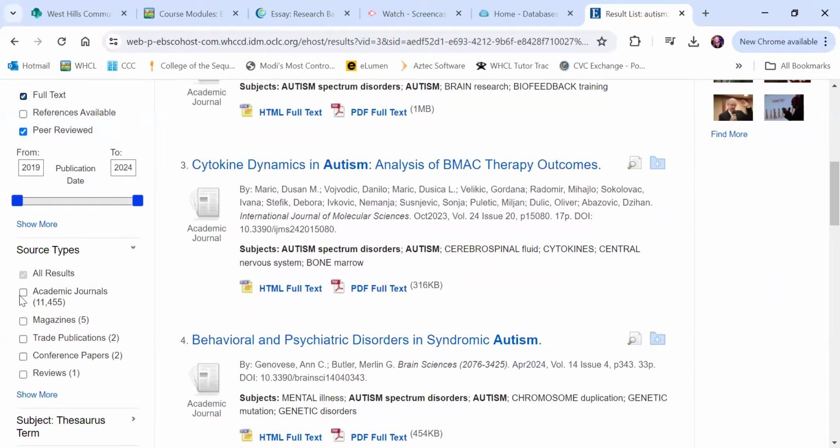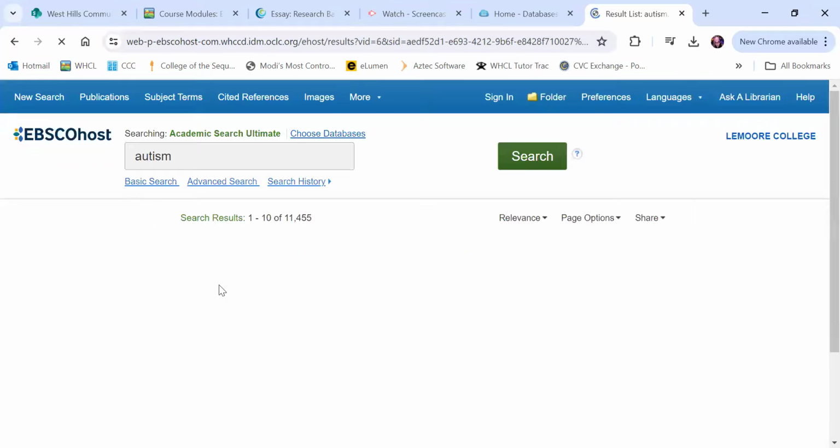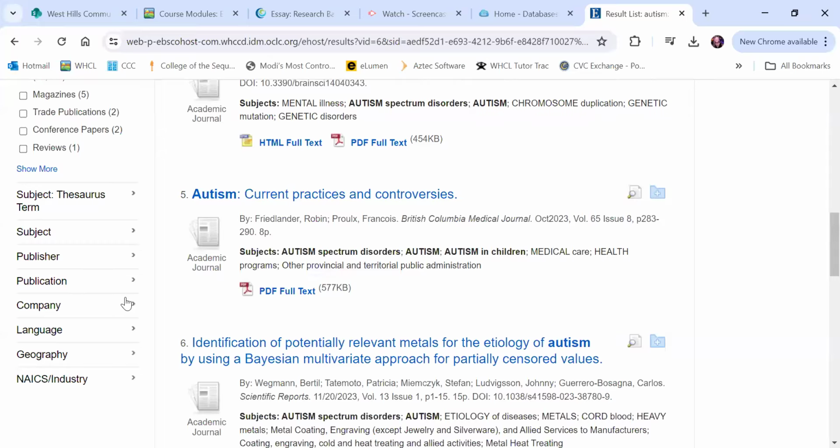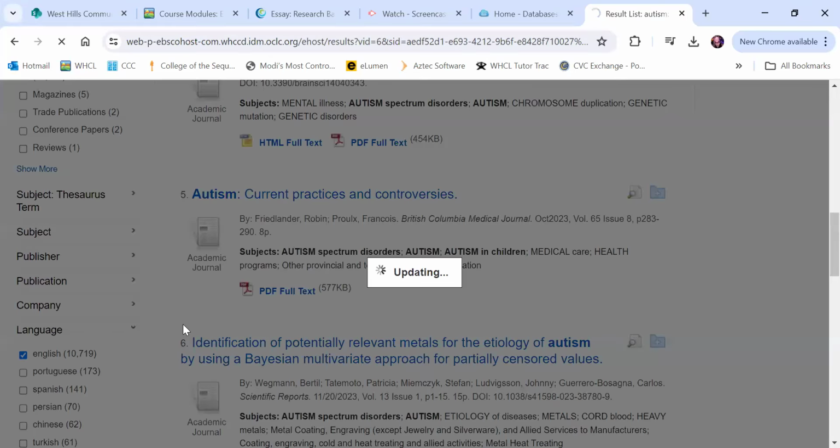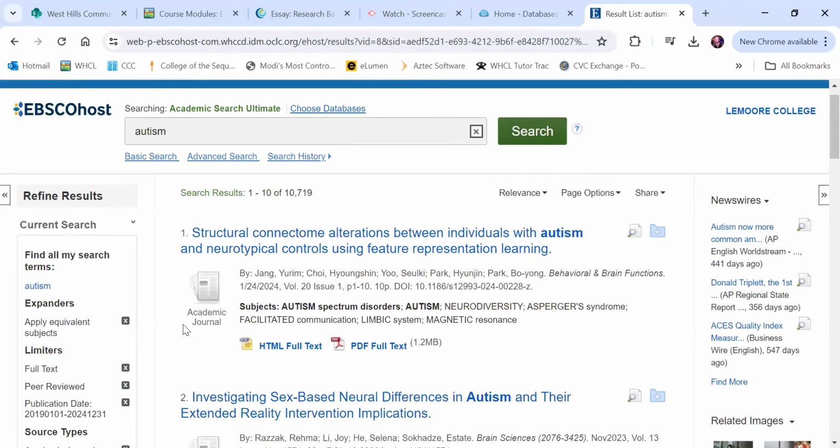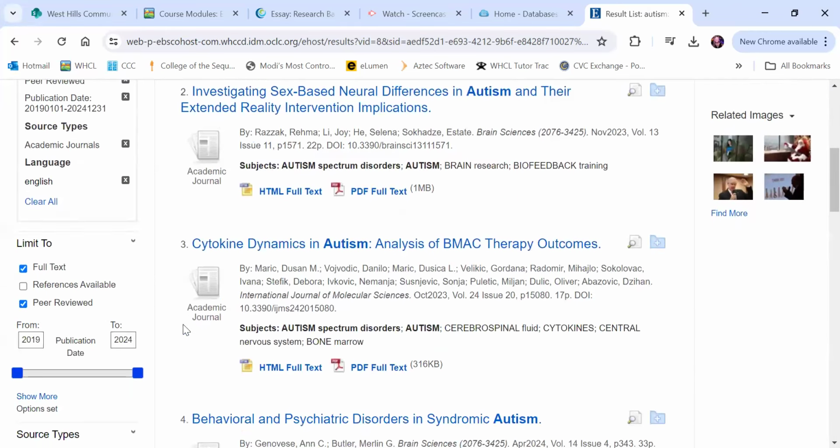So let's see, I'm going to choose academic journals only. And then I'm going to choose English because I speak English. I wish I spoke Spanish. I was working on it for a while there, but I need to get back to it.